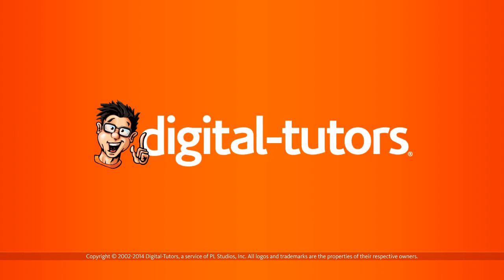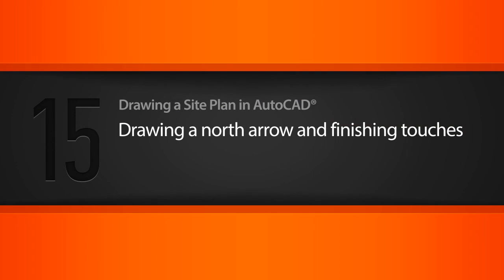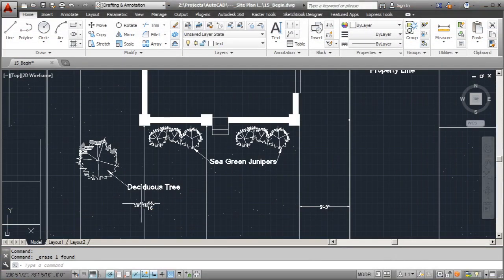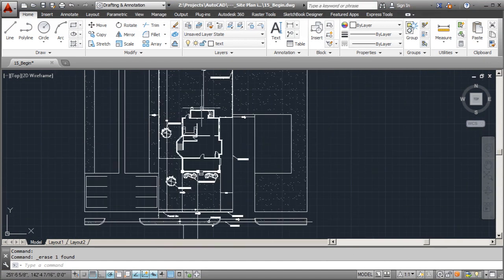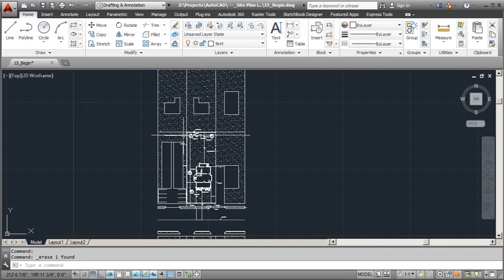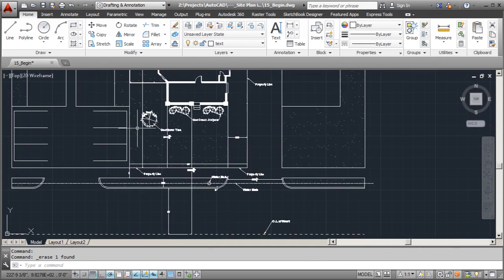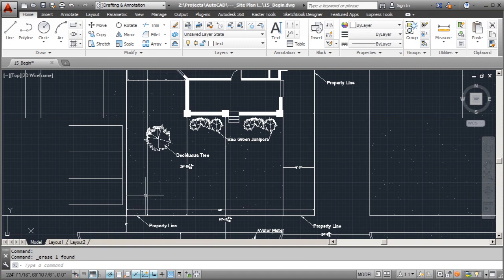In this lesson, we'll put some finishing touches on our site plan. Alright, so I added the rest of my text here, and I'll show you what I added and why I added it. I basically want this site plan to tell a story about what's going on within this property line. So I called out everything I could think of that could be of importance to anyone.